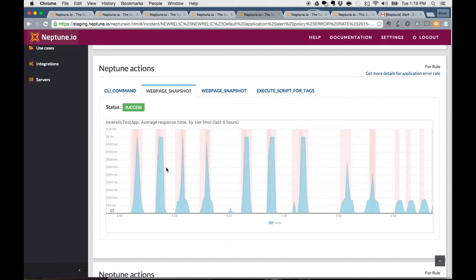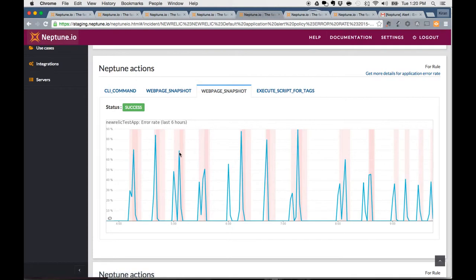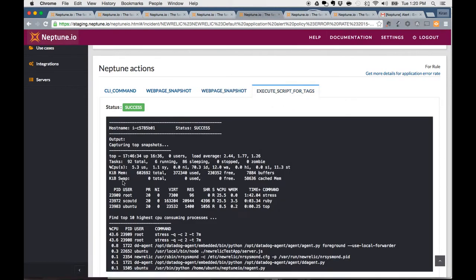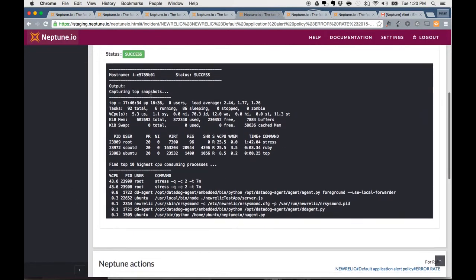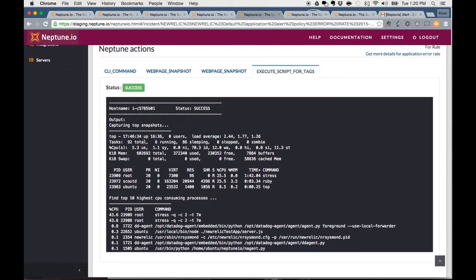And it captured the average response time by your tier for the last 6 hours, because whenever there's a high error rate, you want to also look at the latency. And then it captured your error rate trend for the last 6 hours as well. And finally, it ran a command line script on all the hosts that are backing this particular application. You need not tell Neptune which hosts are running this particular application. Neptune will dynamically figure it out from New Relic and from the alert.